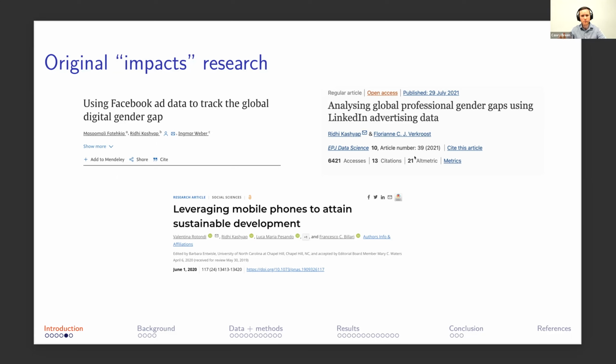There's been some research done, for instance, using LinkedIn data to analyze global professional digital gender gaps, so the size of different networks on LinkedIn. There's, of course, some of the foundational research for what I'm going to be talking about today, how we can use data from Facebook ads to try and track digital gender gaps. And then there's also, in 2020, a nice study in PNAS on leveraging mobile phones to try and attain some of the sustainable development goals and seeing how mobile phones can be used to help close a lot of these gaps in population health and population inequality.